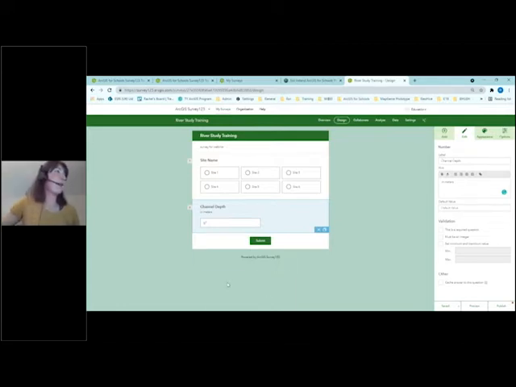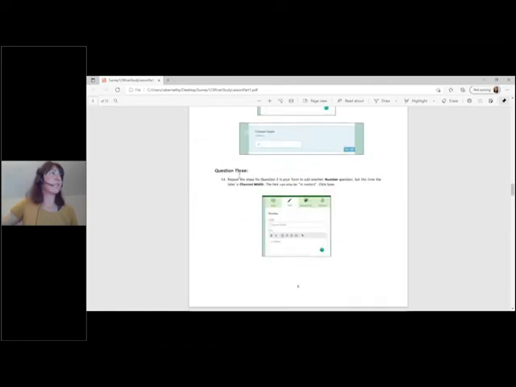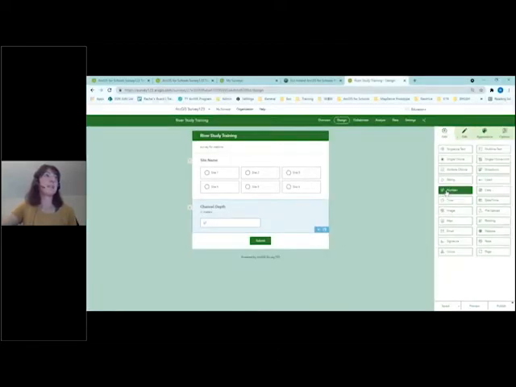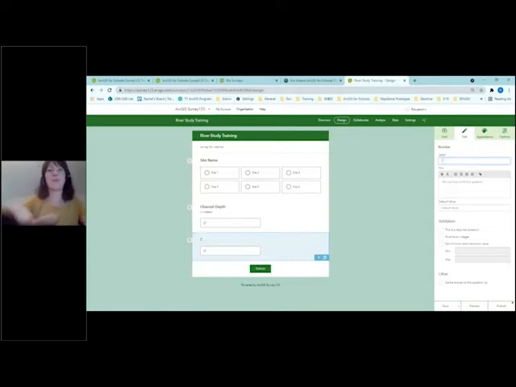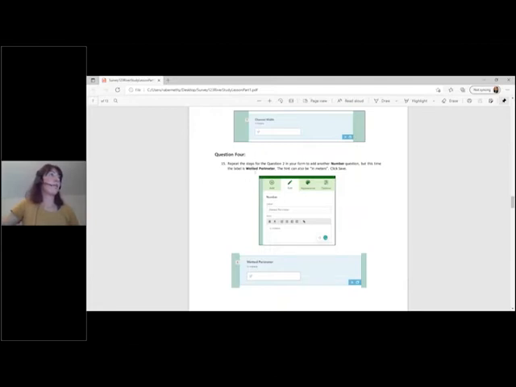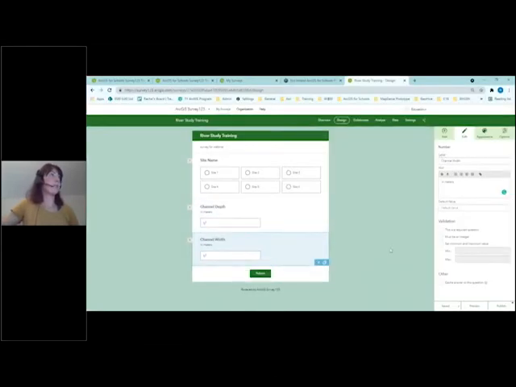So my next one, if I scroll down, our question 3. Perfect. Our next one is our channel width. It's exactly the same number question, adding in channel width and in meters. So if I go back to add and number, click save. Our question 4 is wetted perimeter in meters.